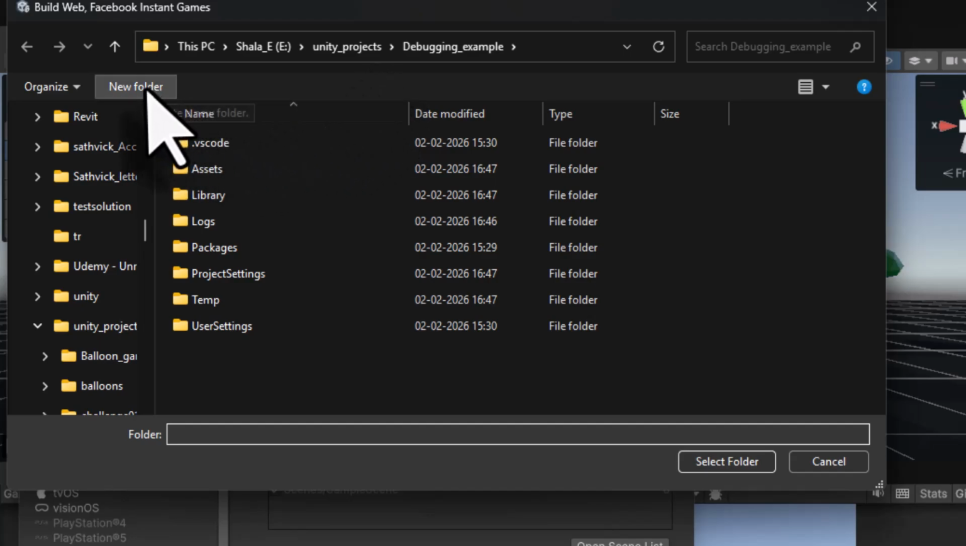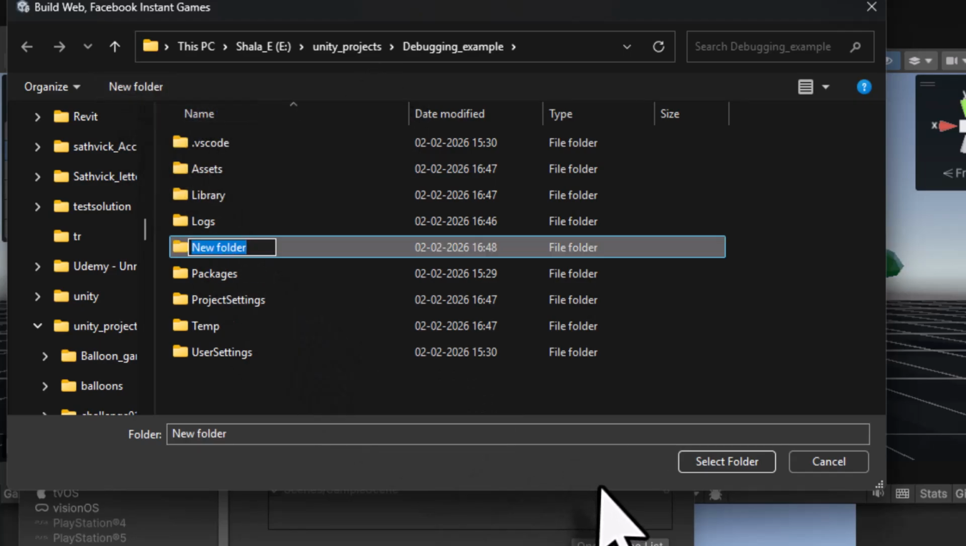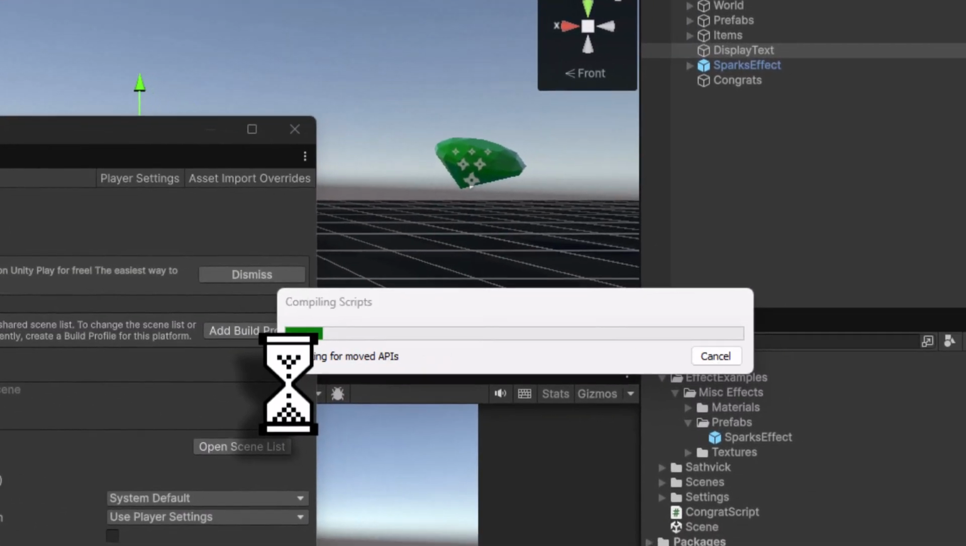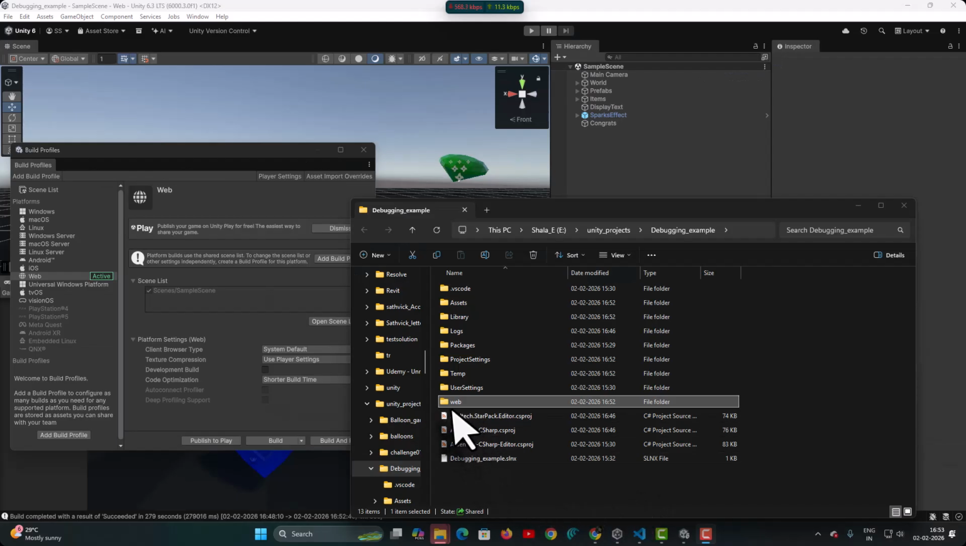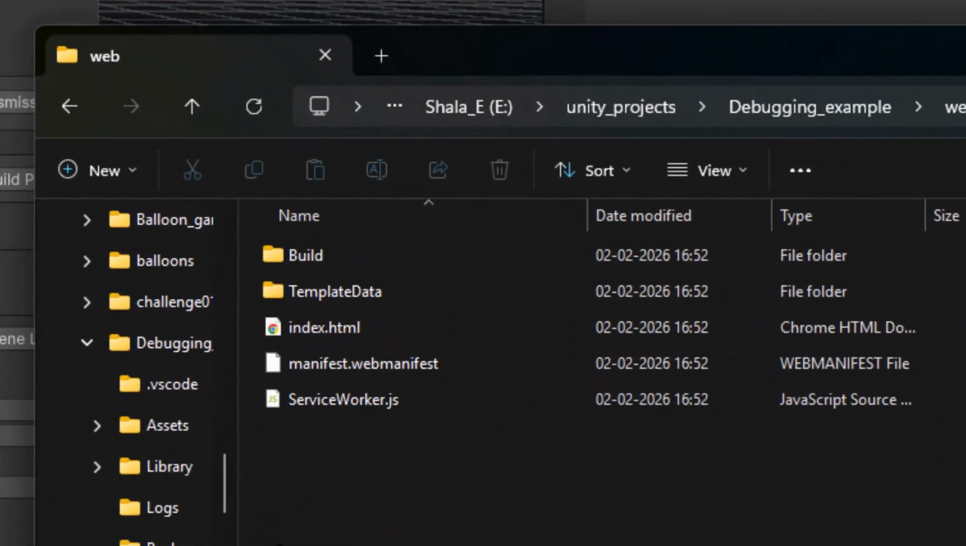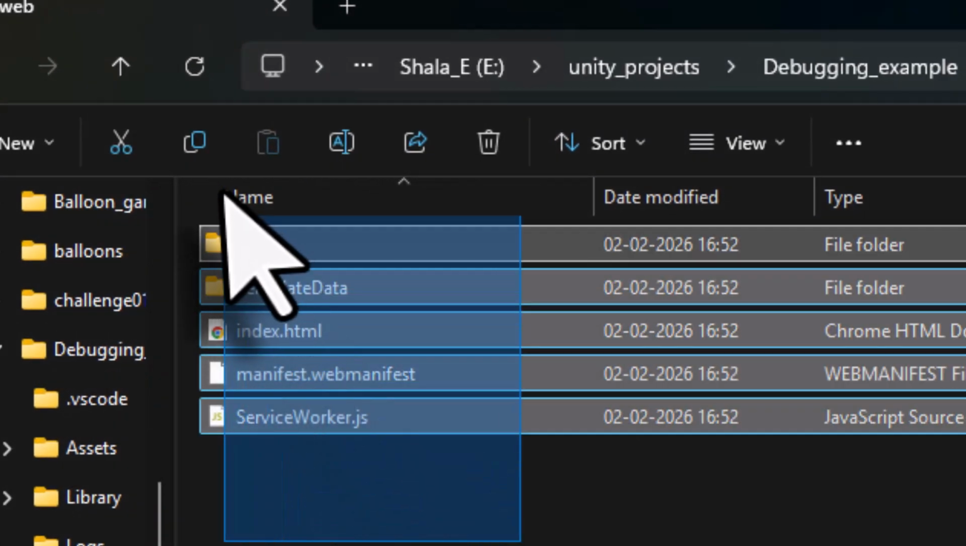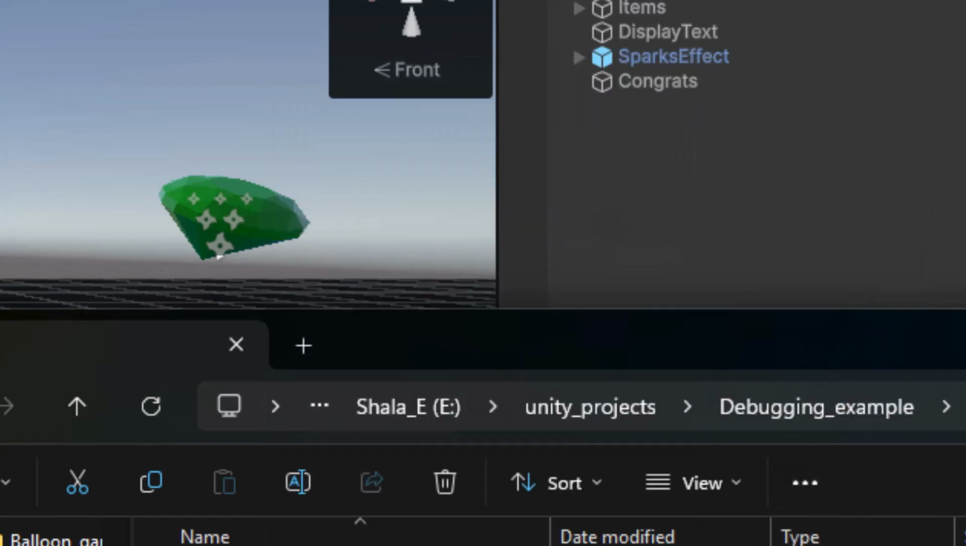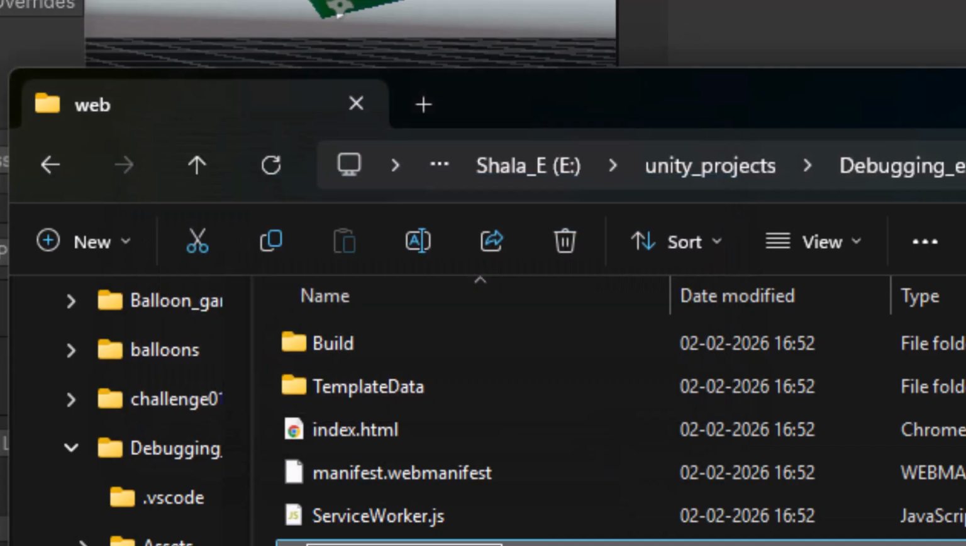Now in your Unity project folder, click on new and create a folder called web. Double click and click on select folder and wait for this to compile. Once it is compiled, double click web folder and you have here all the files. Select all the files, right click, choose compress to and create a zip file. Allow the file to get zipped.